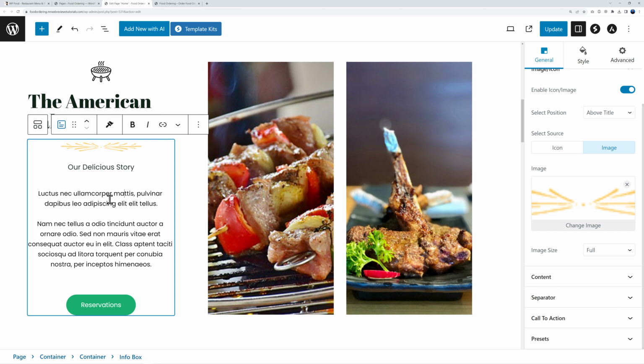And then here you can change the text here. So you have our delicious story, etc., etc. So maybe we could give a bit of background story, you know, how long you've been in business, what brought you to that place, and your passion about food or something like that. And again, here we have a call to action button. So we're going to replace this with order now.